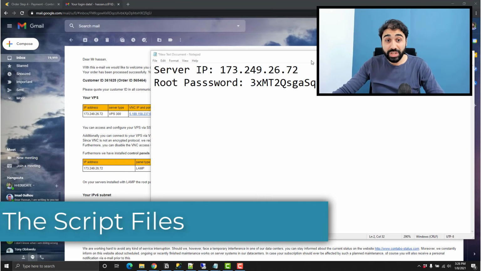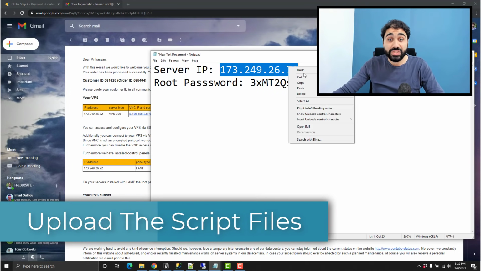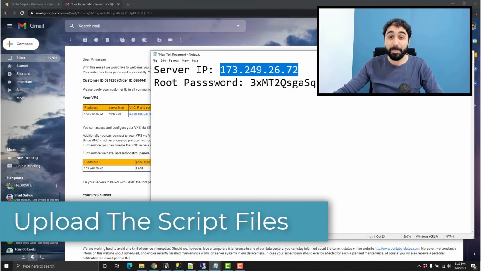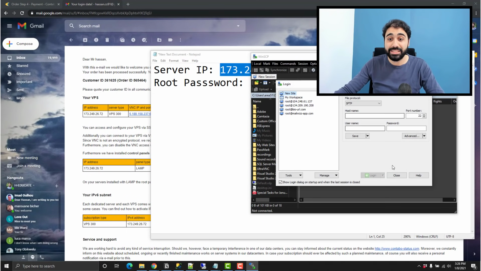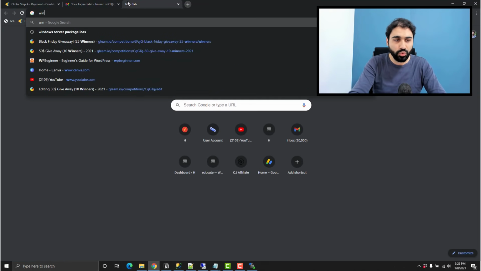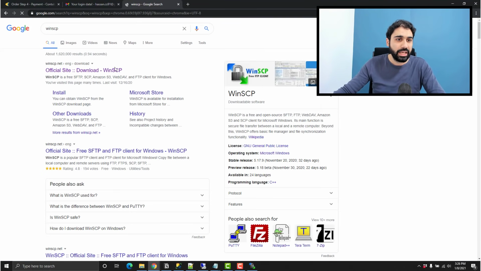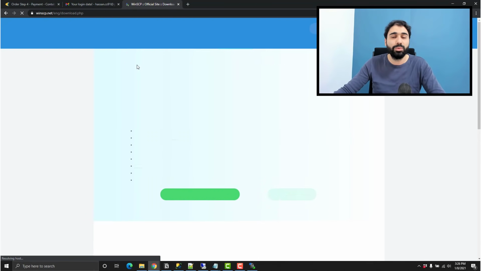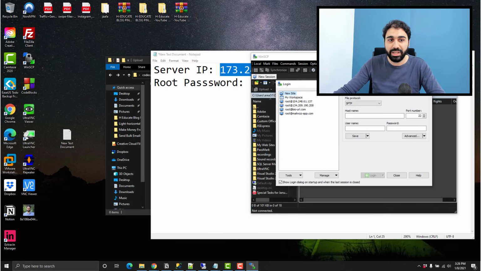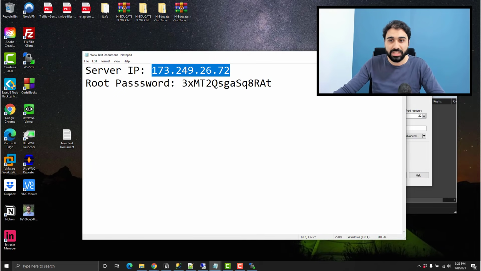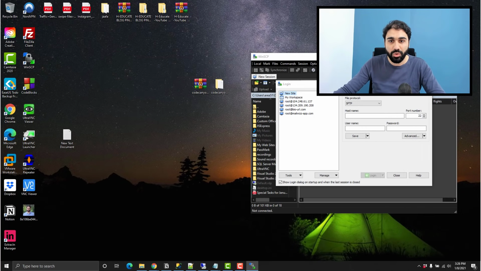So what I'm going to do now simply is copying this IP, and open an application called WinSCP. WinSCP is a free remote management application, file management application. If you go here to WinSCP just on Google and open this website, you can download it totally for free. Just click on download and install, and you will have this simple application. Okay, so let's minimize everything and continue our work.